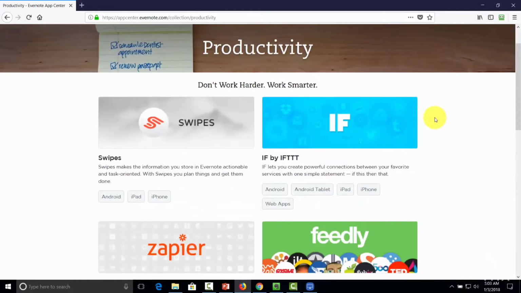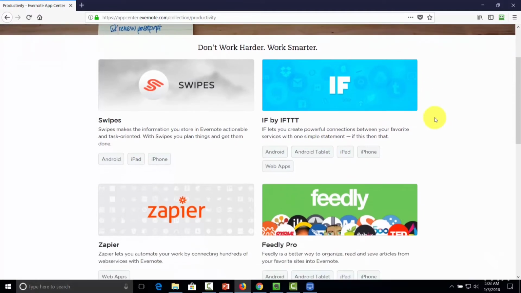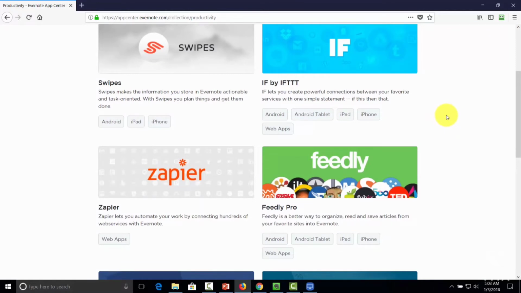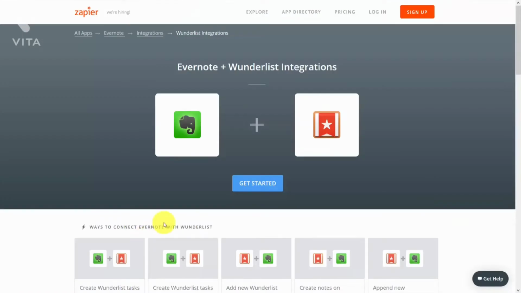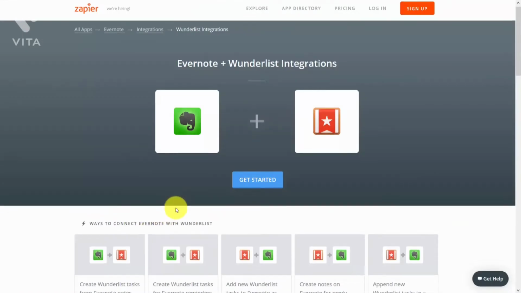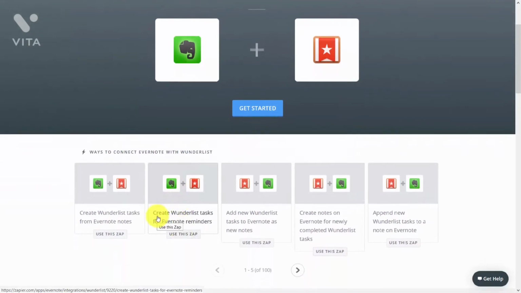So one of the ways that we can actually use Evernote and some kind of task manager is to tie them together through an application like Zapier. In fact, Zapier ties to the popular task manager called Wunderlist. And in fact, Wunderlist and Evernote have at least 8 different integrations that you can actually use in order to integrate tasks and your use of Evernote.